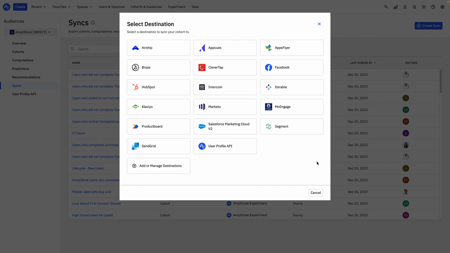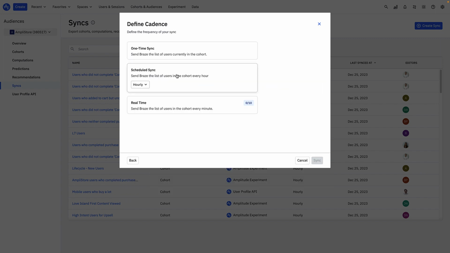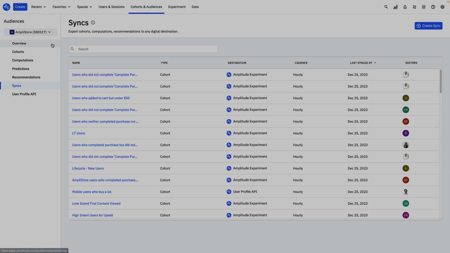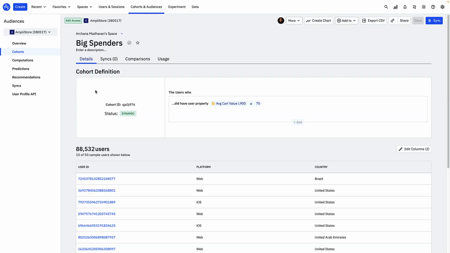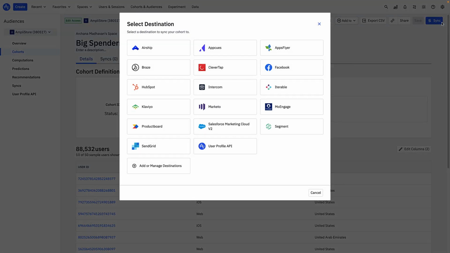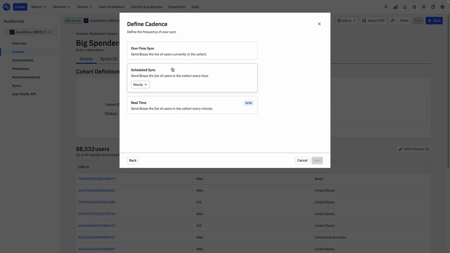Then I'll choose my destination and the cadence of my sync. This is not a recurring promotion. I don't want these users to get an email from me on an ongoing cadence, so I'll choose one-time sync. If I ever want to run this sync again, I can just find the sync and then click Sync Now. You can also set up syncing from your cohorts. Just navigate to your cohort of interest and click Sync. This will put you in the same setup flow as creating a sync in the Amplitude Audiences UI.